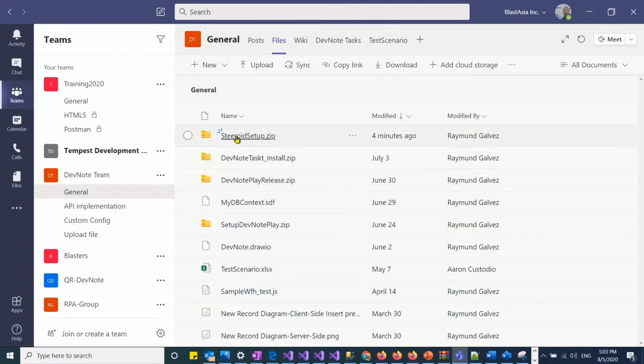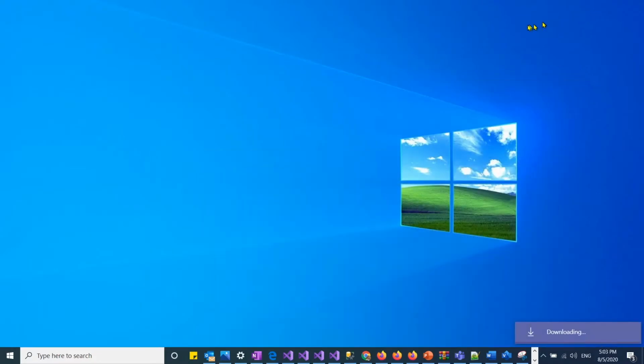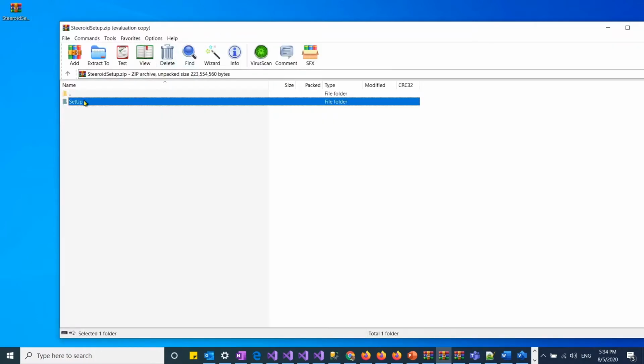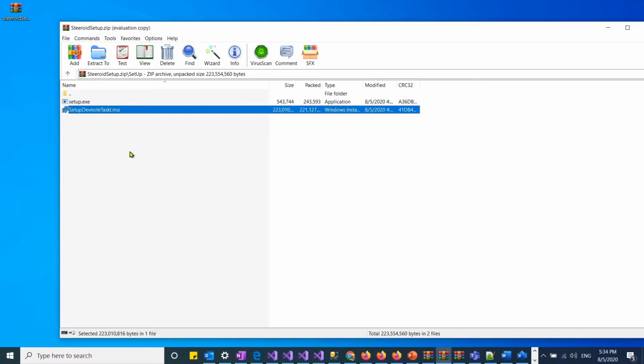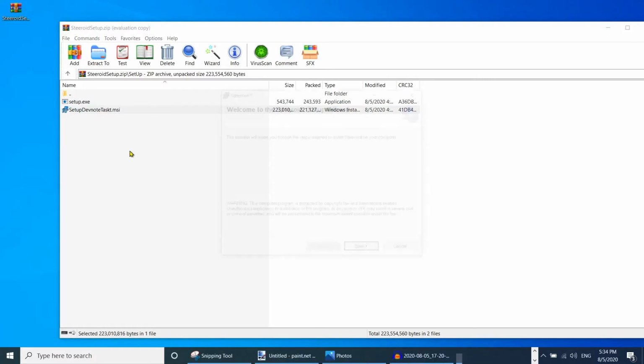So here I am now on my desktop. Go to the Steer download page. The link is provided in the description section of this tutorial. Download the zip file setup and look for the Steeroid setup.msi. Double-click it and it will start the installation. You can just take the default settings of the installation.